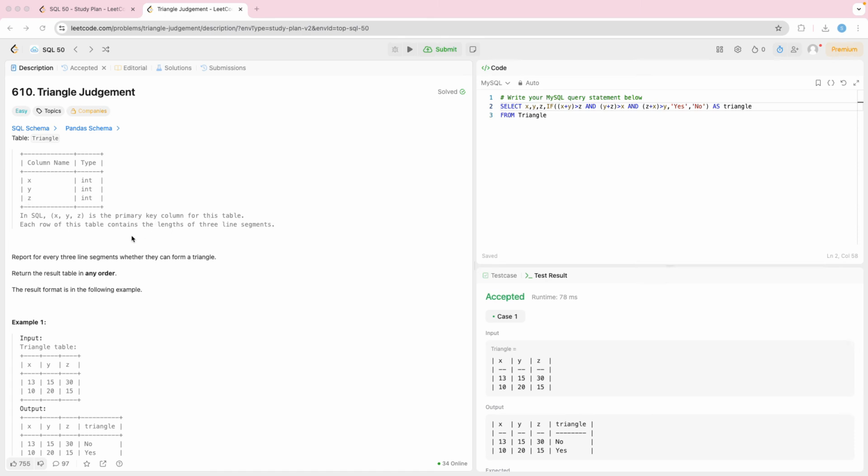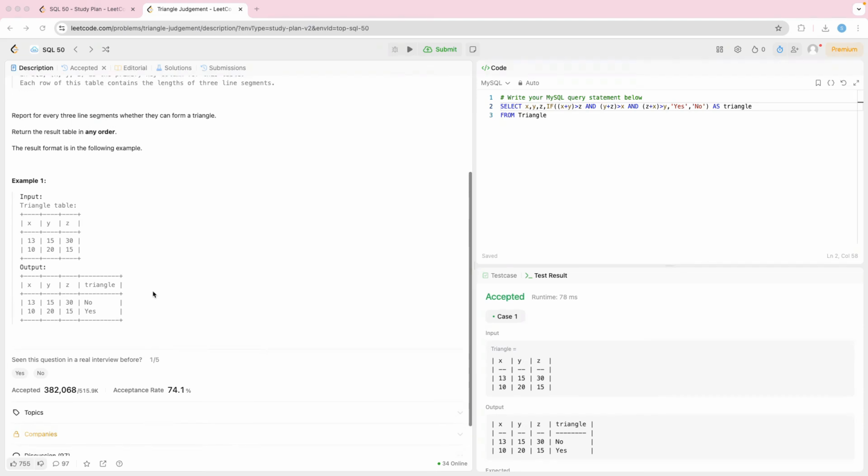Now we have to write a SQL query that will tell us whether this combination of x, y, z will form a triangle or not, and we can return the result in any order. Like we'll see an example to understand it in a better way.